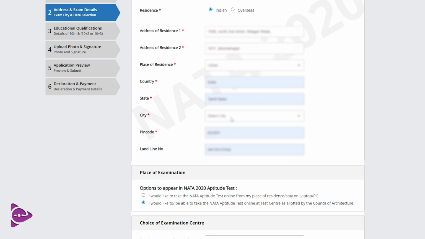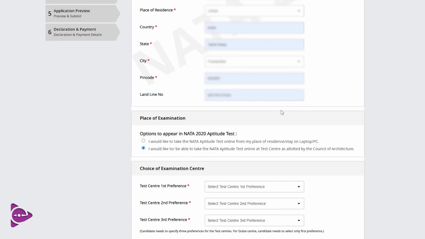Fill in your own state, Maharashtra, anything. And then the city. Since I filled Tamil Nadu, I'll be shown all the cities in Tamil Nadu. I'm going to click the first letter of my city and then scroll down to find it. These cities will be arranged in alphabetical order. So after selecting the city, the pin code and phone number we specified before, and then place of examination.